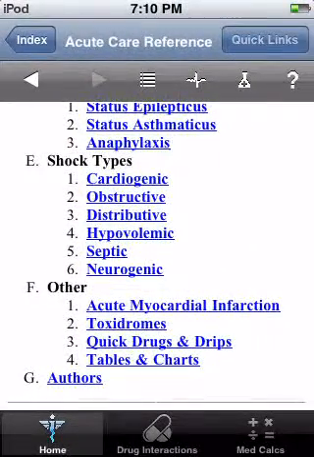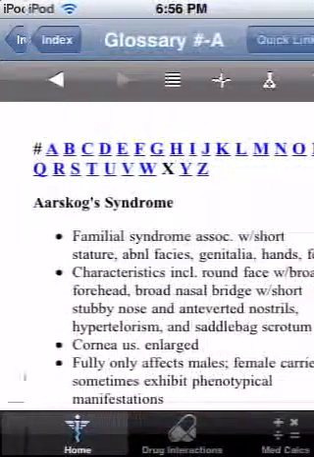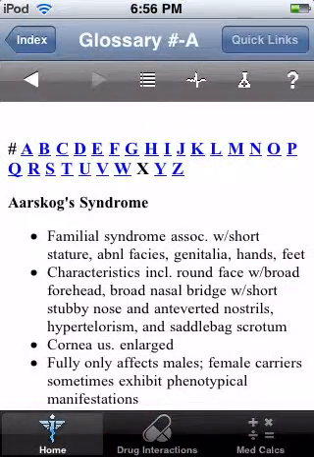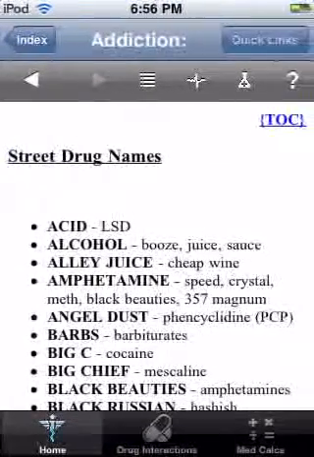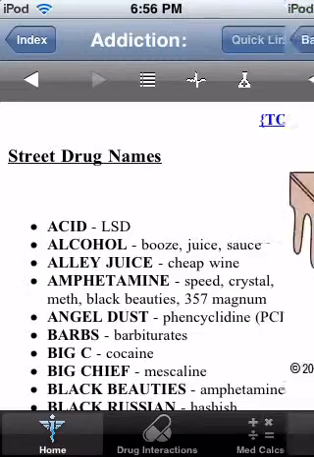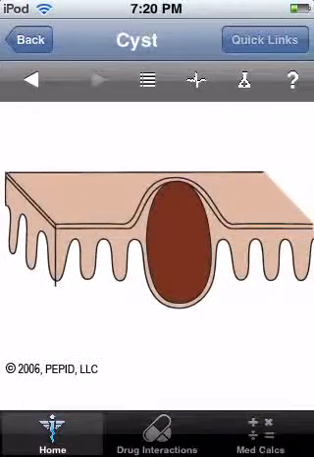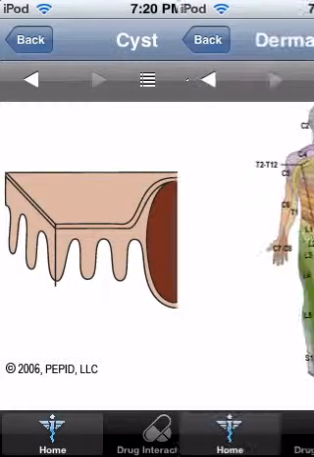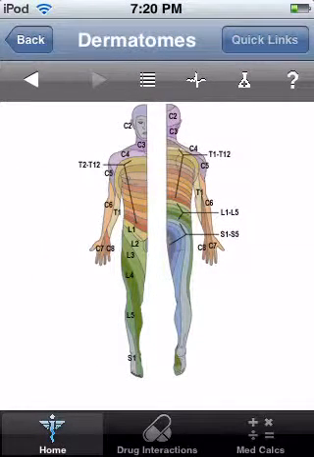Some information about shock types, and even a glossary of syndromes and eponyms, and a nice page about street drug names, and also very nice crisp illustrations are also included within the Pepid on the iPhone, just like what we have seen on the Palm and Pocket PC.